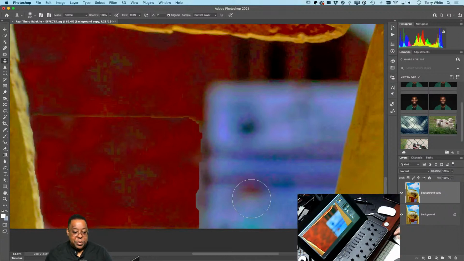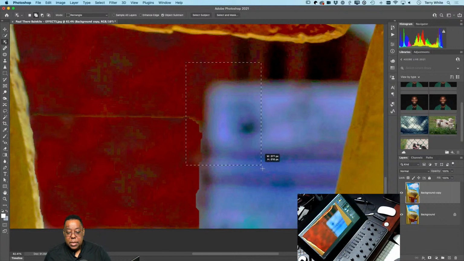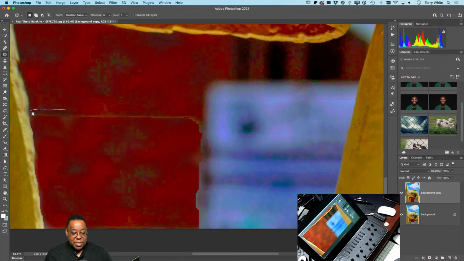So same thing. We use the object selection tool. Make a selection around this object. And Photoshop does a really good job of saying, oh, okay, you want that? No problem, I got it. Actually, before we do that, hang on. Let's help ourselves out a little bit. Let's fix this edge first, because then that'll give us more area to clone from.